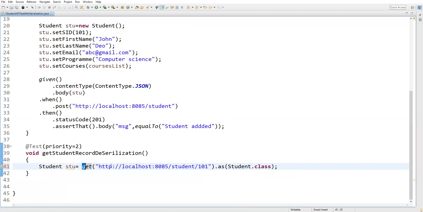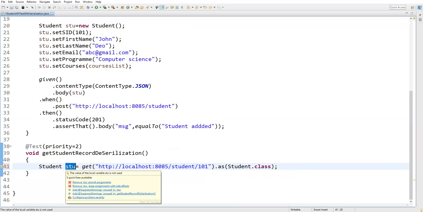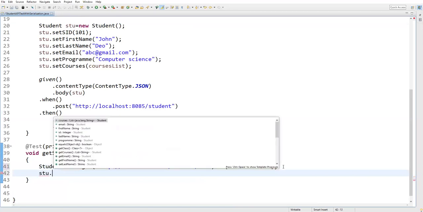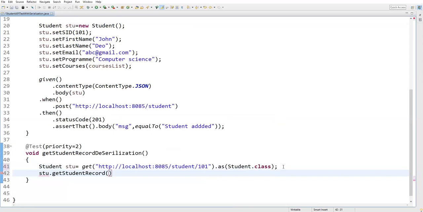Okay, so I have sent the get request and stored the response as an object in this particular variable, right? So now by using this variable, I can extract the record from the database. Now I can say stu dot. There is a method called get records, right? Print all the records. What is that method? Get student record. This will print all the details, including ID, first name, last name, everything. So I will just call that method from this object.